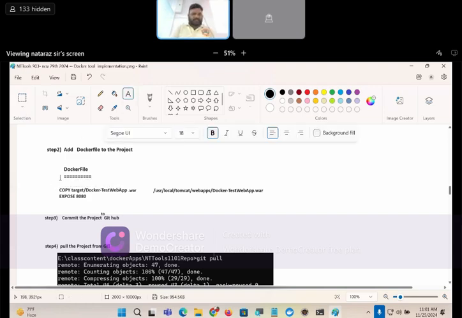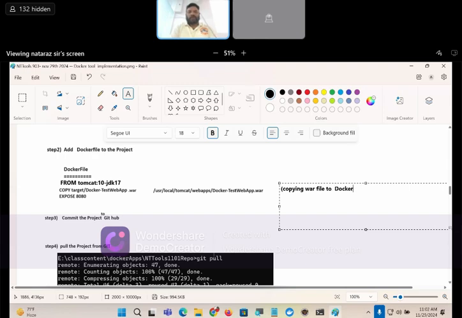Can you help me? What is that? FROM. Yeah, the earlier syntax is nice. Tomcat colon 10 point hyphen JDK 17. 10.1 is not there, guys. Yeah, this is copying. What is this? Var file to. What is that? Docker container Tomcat server. Docker container Tomcat server. Okay.